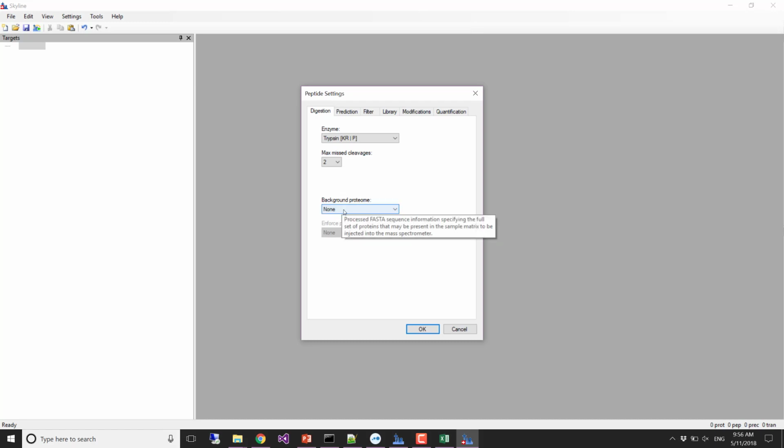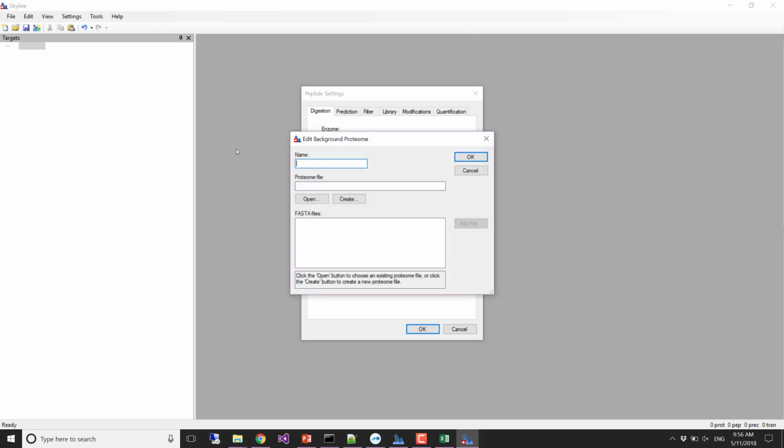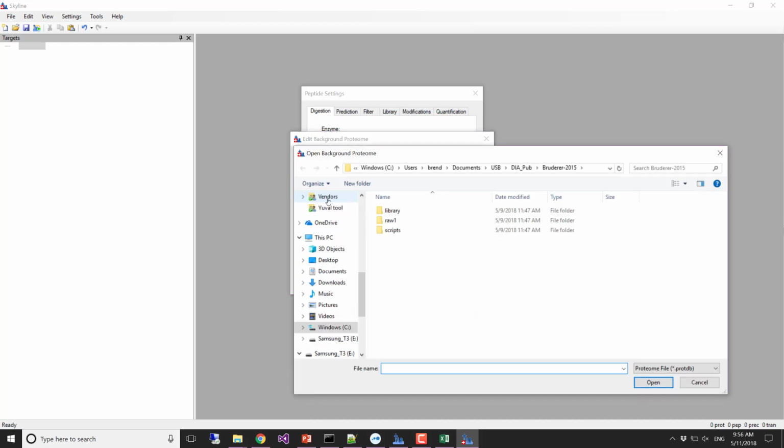That's good, thanks. And we're going to add a background proteome because I've already created one. We're going to add the yeast forward and reversed, and open, and we'll go to the CelebSec folder, and there's a pre-created yeast CelebSec forward and reverse proteome database.